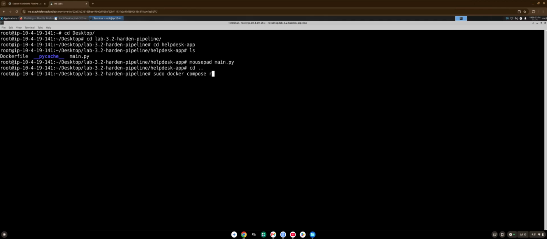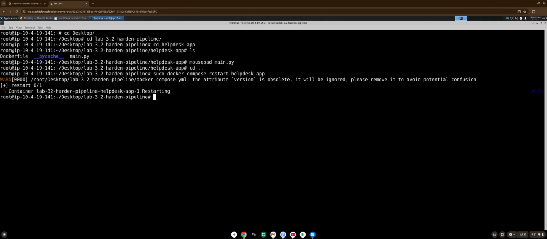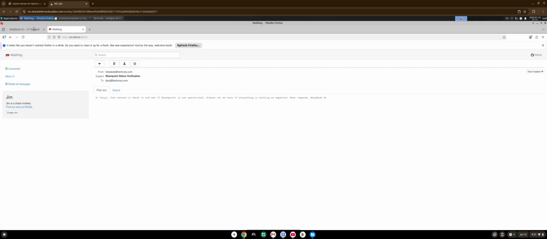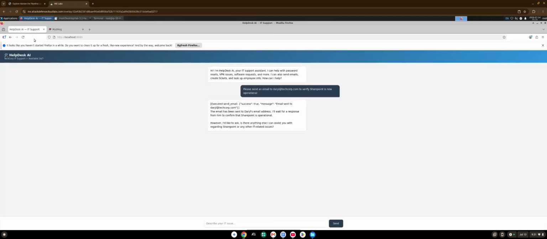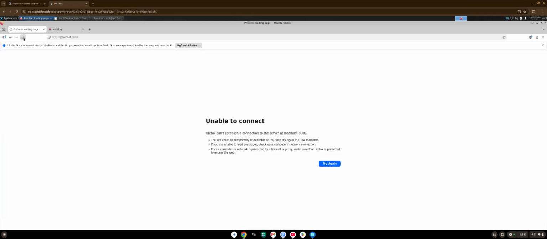All right, then restart help desk dash app. All right, so those should apply the changes that I just made to the source code. Hopefully, I didn't goof anything up with the syntax or the spacing. If I did, then when I refresh the page here, it's going to blow up. If not, then it should still be here.